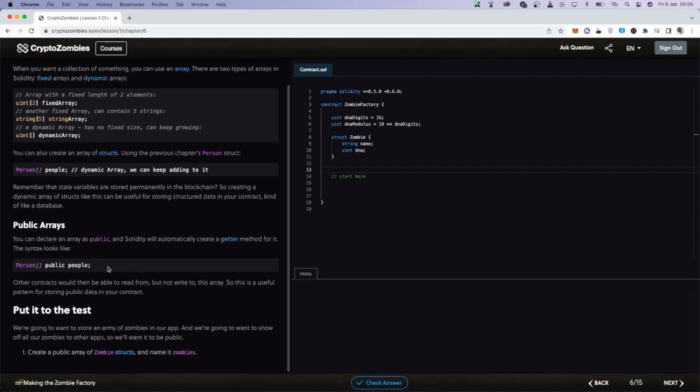Okay, so this is how you write a public array in Solidity. When you declare an array as public, Solidity automatically creates a getter function, or getter method, for it. This getter method is simply a function that can be called to return the value of whatever it was built around. For example, this statement has created a getter function for the people array.